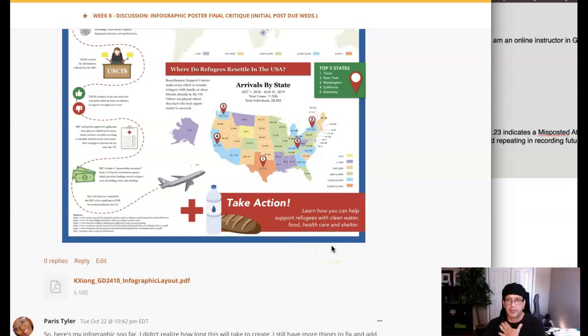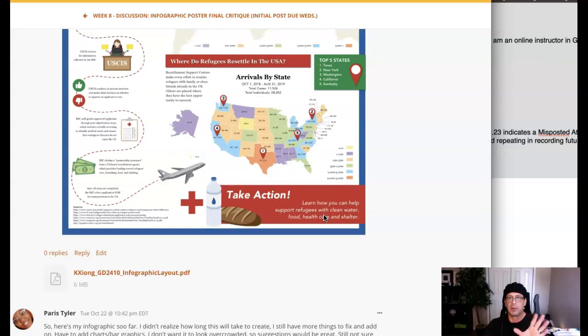Learn how you can help. Well, tell us how you can help. Tell us what to do here. What can we do? Instead of learn how to help, tell us what we can do. Let's take a solid call to action here. Is there an organization we can contact? Is there some area we can go for further education? So instead of just saying learn how, tell us how we can learn how.